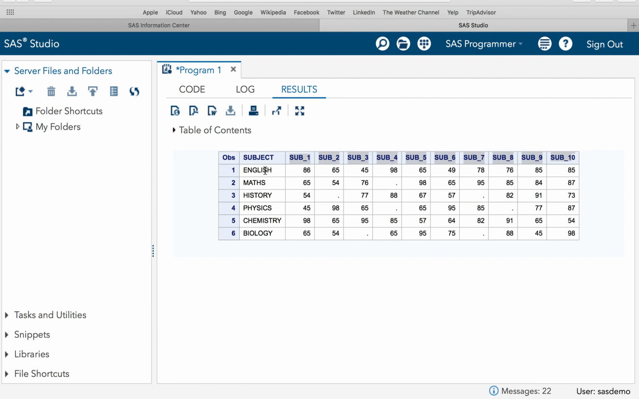So what we are going to do now is assume that I have to calculate the sum of English marks, sum of Maths, sum of History, sum of Physics, and so on and so forth.